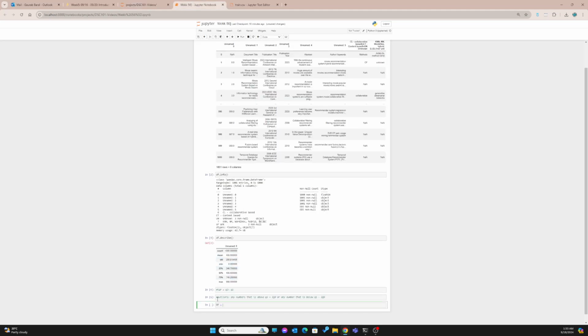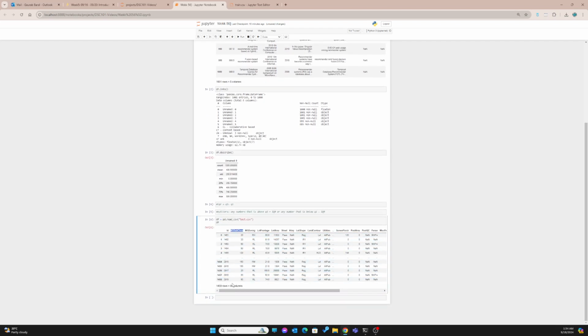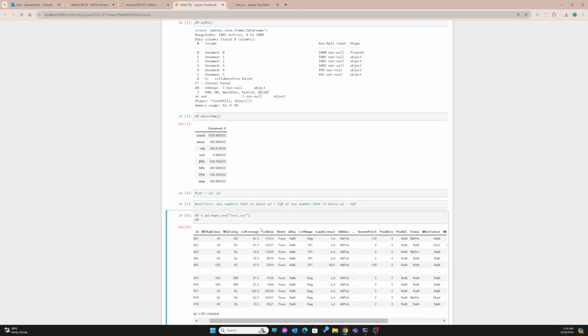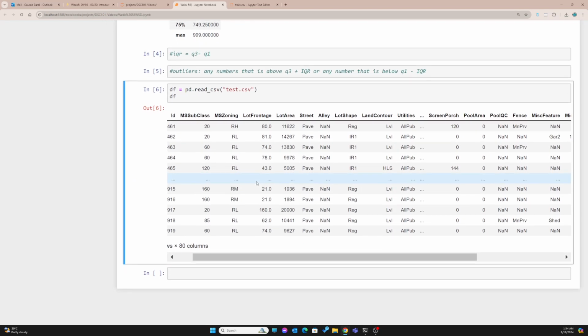So ts equals pd.read_csv, and our file is test.csv. So let's see what kind of data we have. We have ID, we have subclass. We have a total of 80 columns, and this is a house data set. All of these are numbers related to the house itself. They did provide us with the data dictionary, but we're just going to see the trend of the data. So we're not going to be doing anything much.